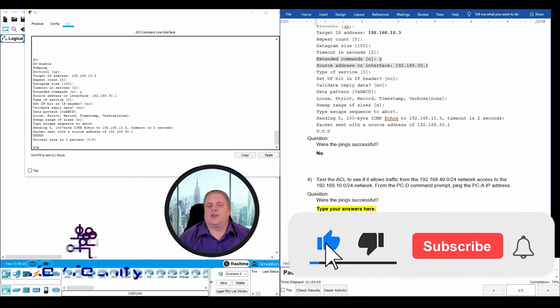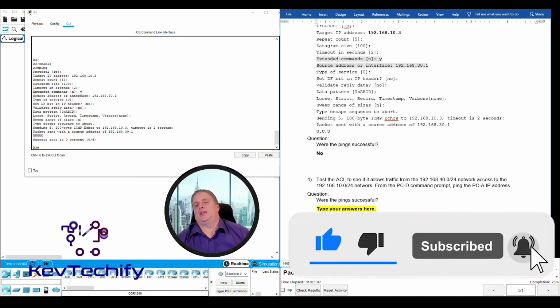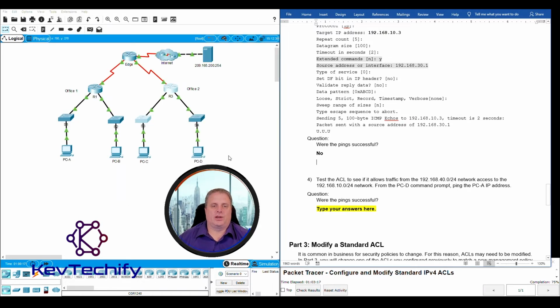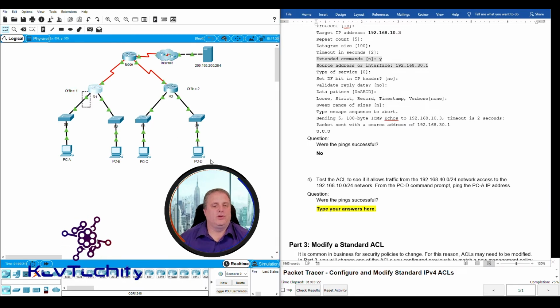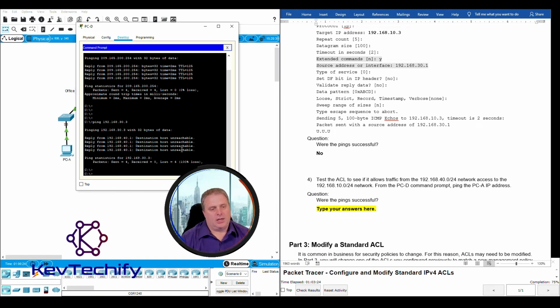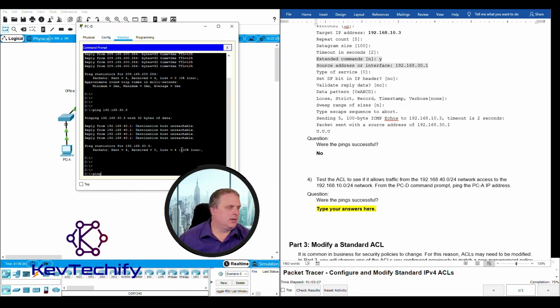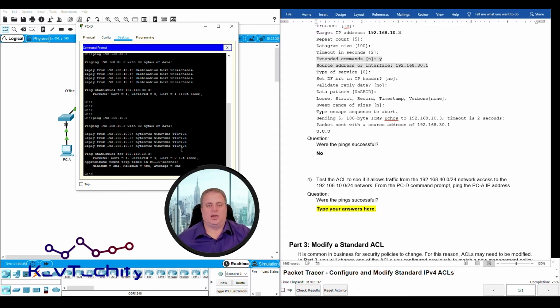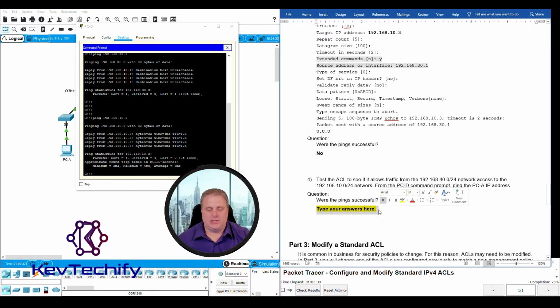Test the ACL to see if it allows traffic from the 192.168.40.0 network to the .10 network. PCD to PCA is what we're doing. That should work because in that ACL we're allowing the .40 network through. So I'm going to click on PCD, and then we're going to ping PCA, 192.168.10.3. That goes through our ACL, so that is working. Our answer is yes.